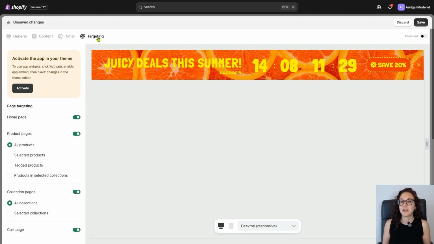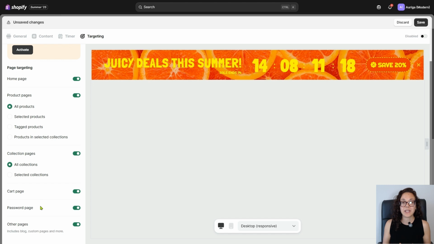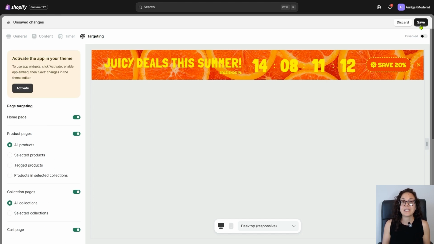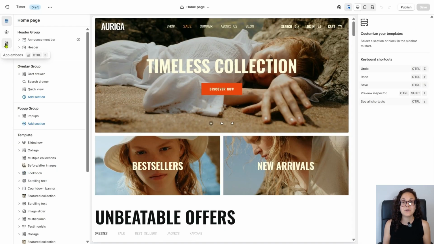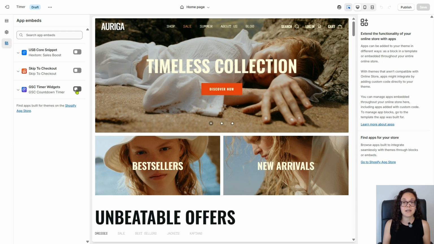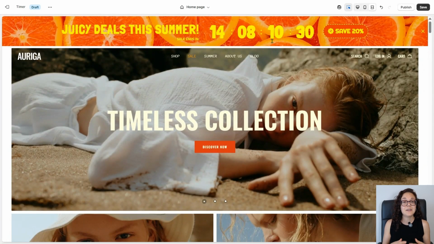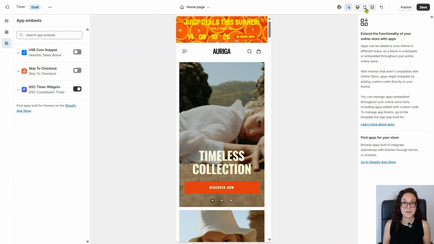Let's move on to the Targeting tab. Here we'll decide on which store pages to display the bar. We can target it at the home page, product or collection pages, only selected ones or all of them, cart page, password page, and so on. Once the setup is complete, we save the timer bar and enable it. The last thing to do is enable the app embed in the theme editor of our live theme, and the bar will appear on our store.